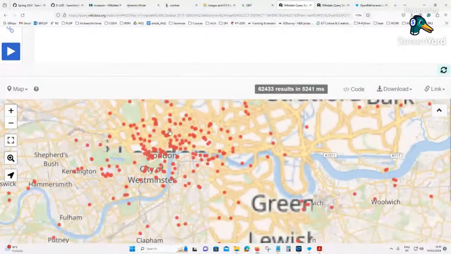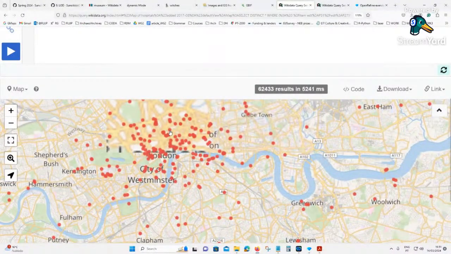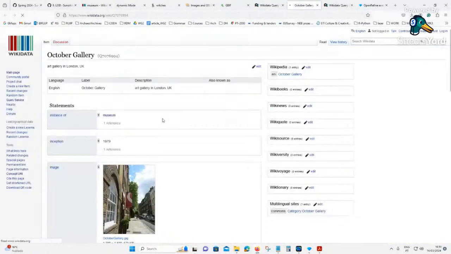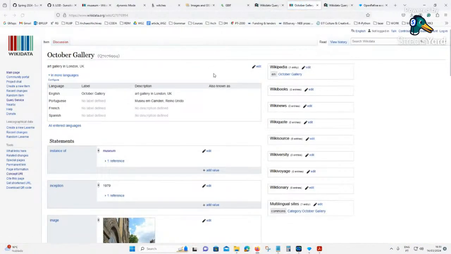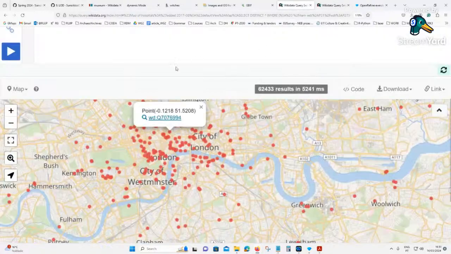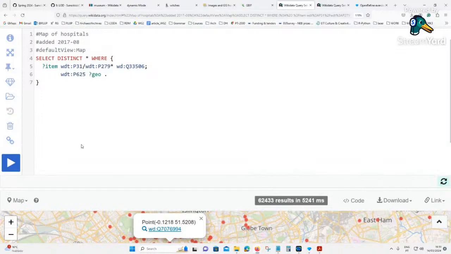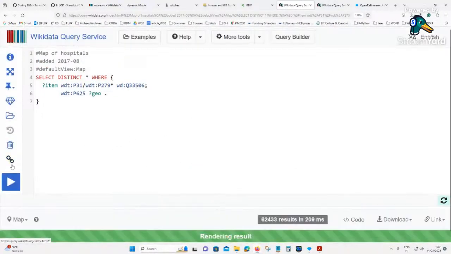Okay, so lots of museums, and I'm just clicking one of them randomly. I can go to this one, and now it's the October Gallery. So this is a very nice way to very rapidly check and access the information. So instead of a map, we'll go to the other one.